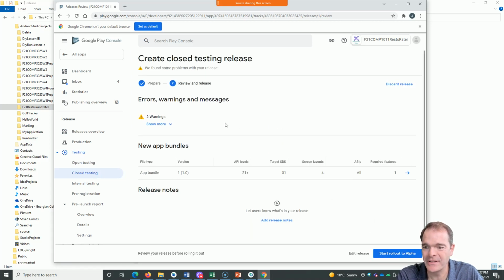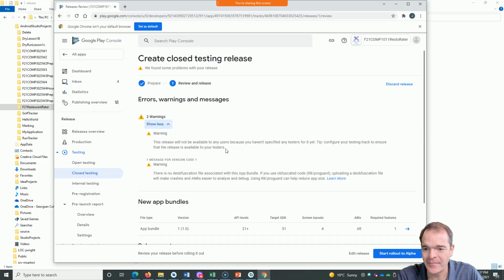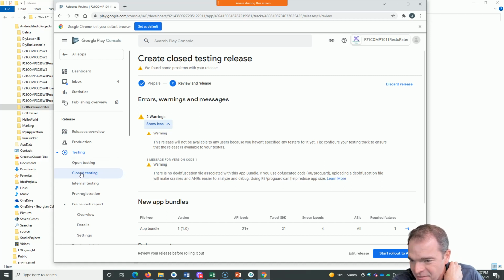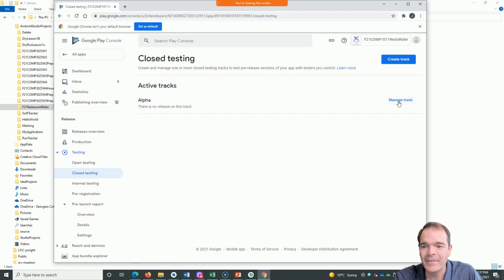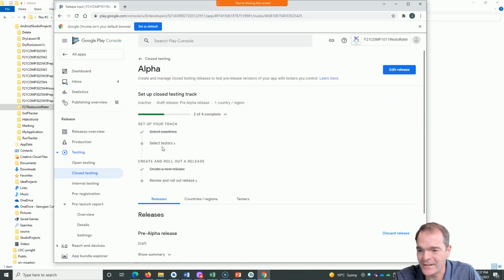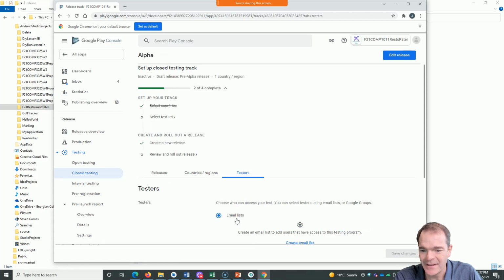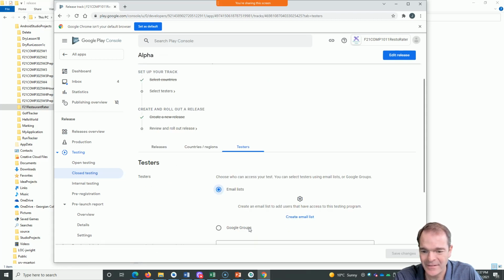So I'm going to click on Review Release. Got a couple warnings here, because I guess I clicked on the closed testing versus open testing. So if you do open testing, then anyone can see it. If you do closed testing, then you have to specify a list of testers. And so we can go here. I can select some testers, and you can put in an email list.